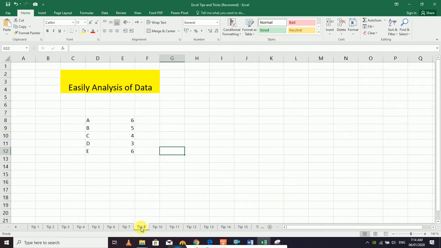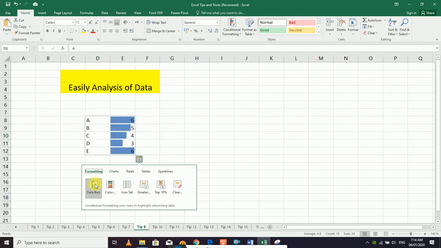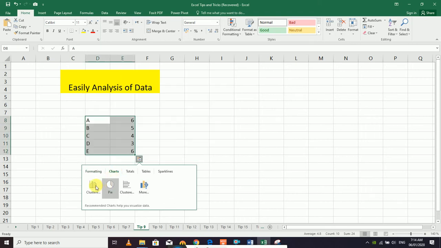Tip number 9 is easily analyzing the data. Quick analysis of the data is very nice, look at that. Click here and you can easily analyze this data. There are the bars, the colors, icons, greater than, where you can put the value which must be greater than or smaller than, top 10, and here are the charts.